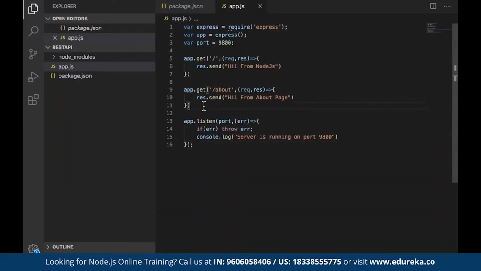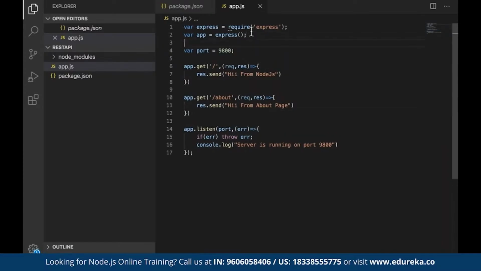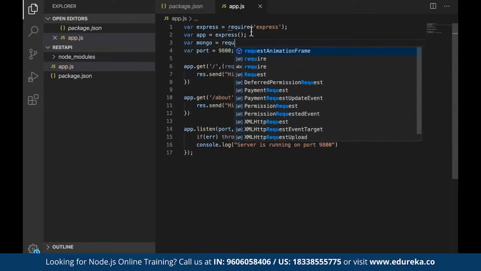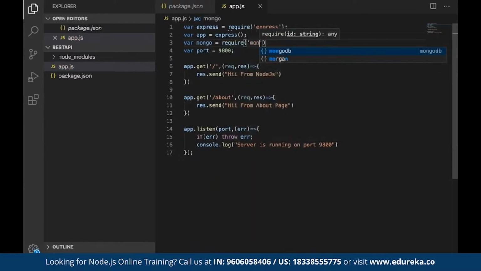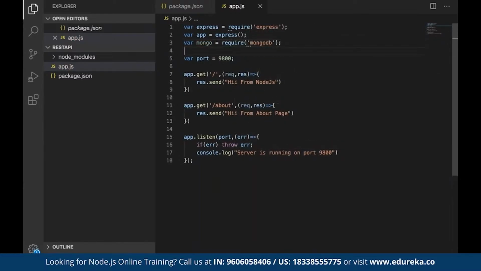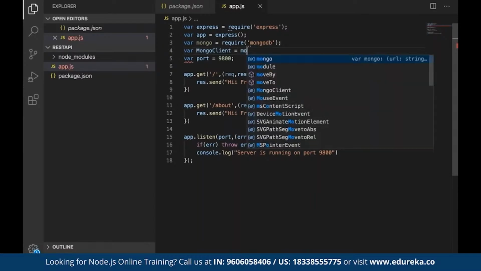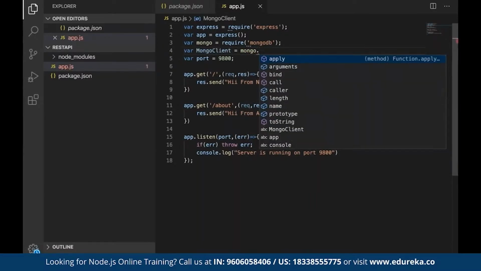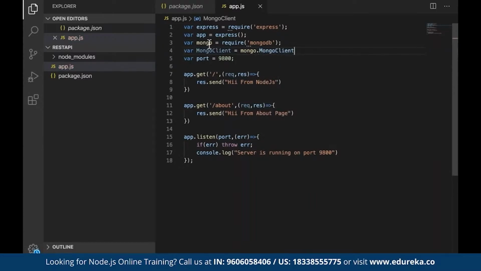For doing that, what I'll do is first of all make a connection to my MongoDB. I'll require that package mongodb. We'll say var mongo equal to require mongodb. Then we write var MongoClient, any name, equal to mongo.MongoClient like this. So I've required that MongoDB, guys.